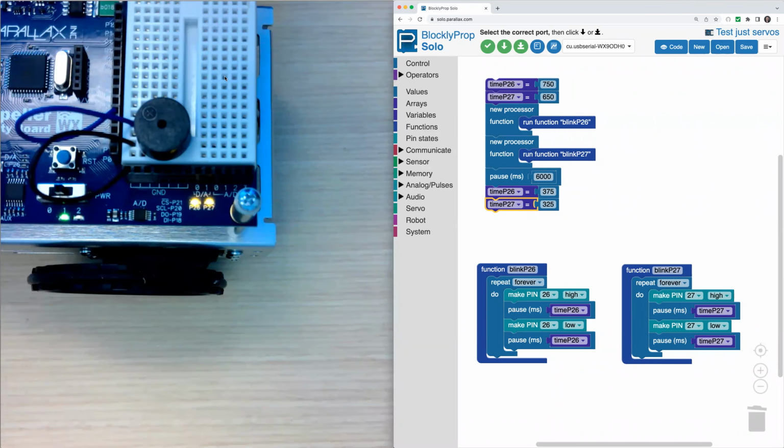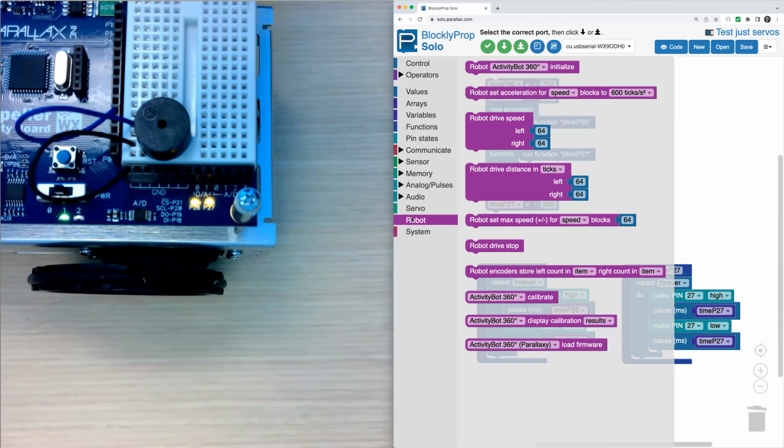So whenever you call the function, let's see, what's it called? Robot drive speed. This sets variables under the hood that then another processor picks up, and that processor is very busy reading signals from the yellow wires and sending signals to the white wires.